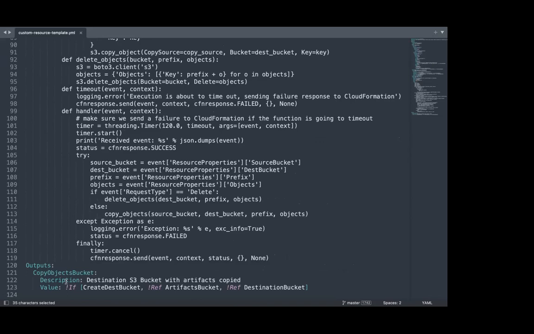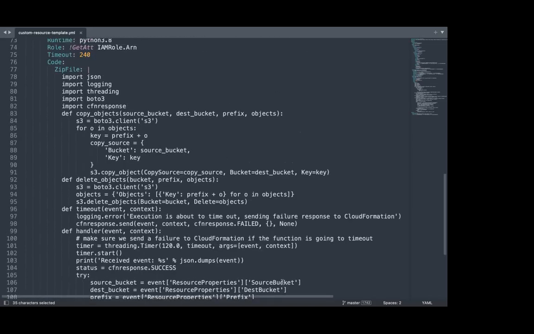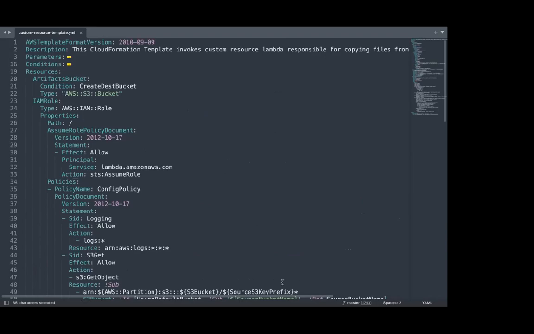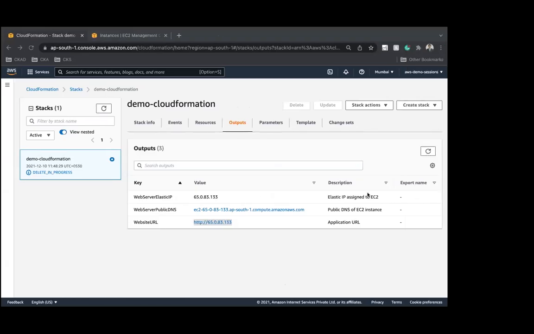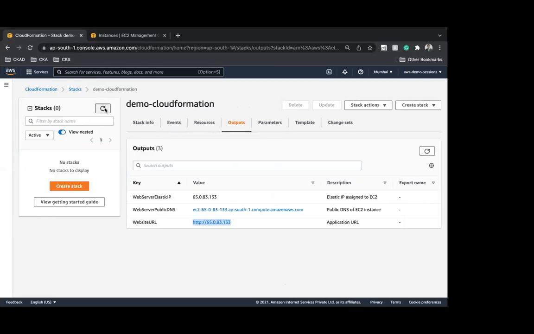At the last, you have the object bucket. You can take any bucket, but we have taken the object bucket where you are specifying the destination S3 bucket, copying it with the artifact, and creating the destination bucket if required, or using the default destination bucket. So this is what exactly we are going to deploy now in the form of a custom resource. As I can see, the CloudFormation is done successfully.